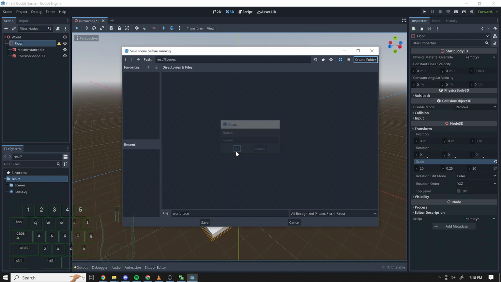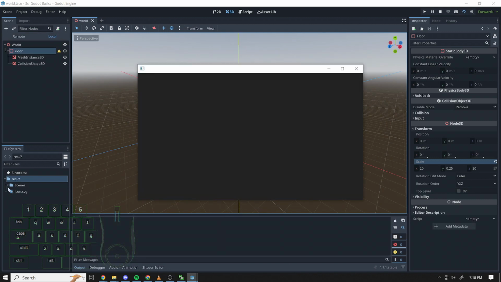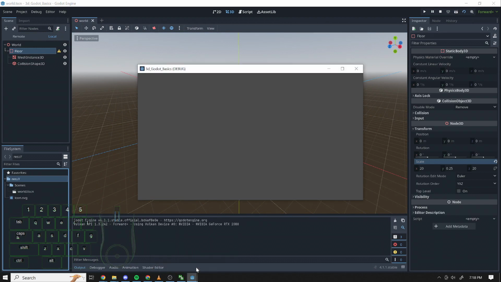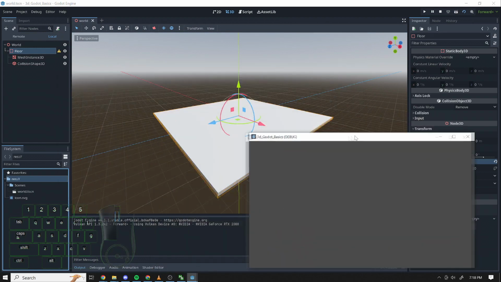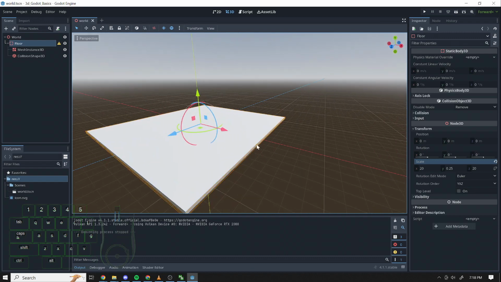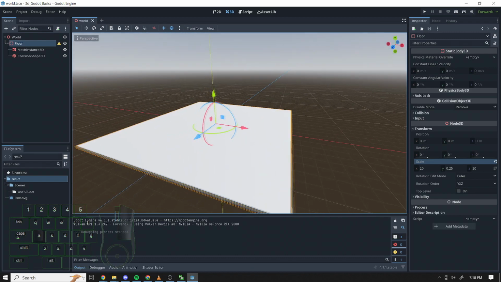I'm going to create a scenes folder, and you'll see over here on the left hand side it created a scenes folder. I'll leave it as world for now, that's fine, and I'll hit save. So my scene is now in my scenes folder, and when I ran this, I cannot see anything. Earlier I said you needed to have a camera so you could see the things that are happening here.